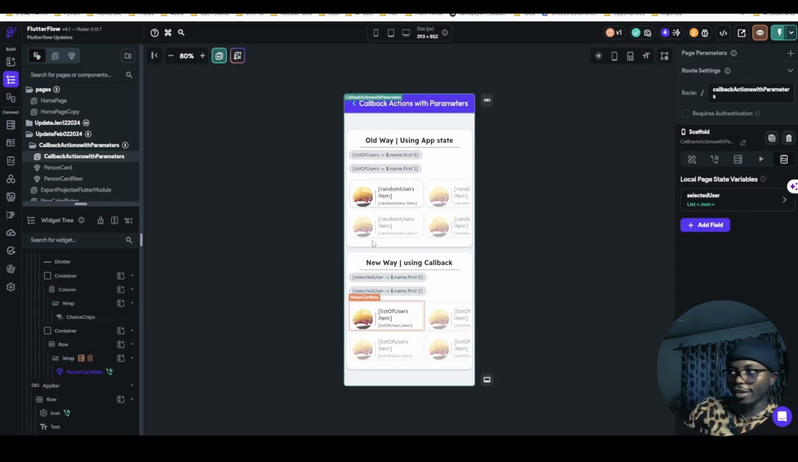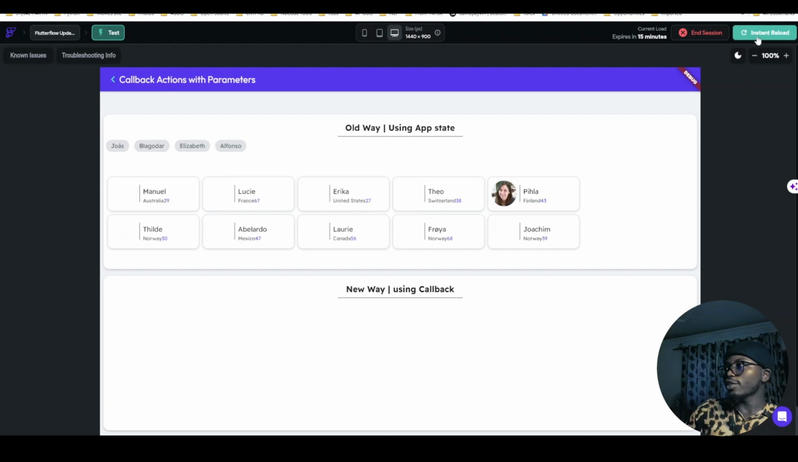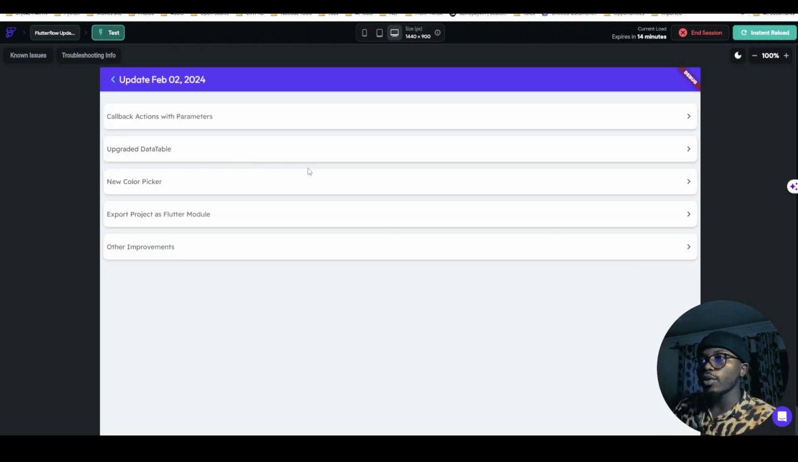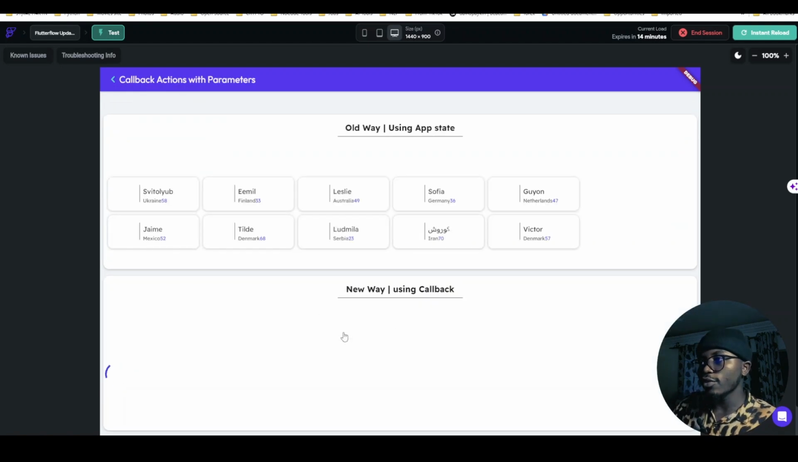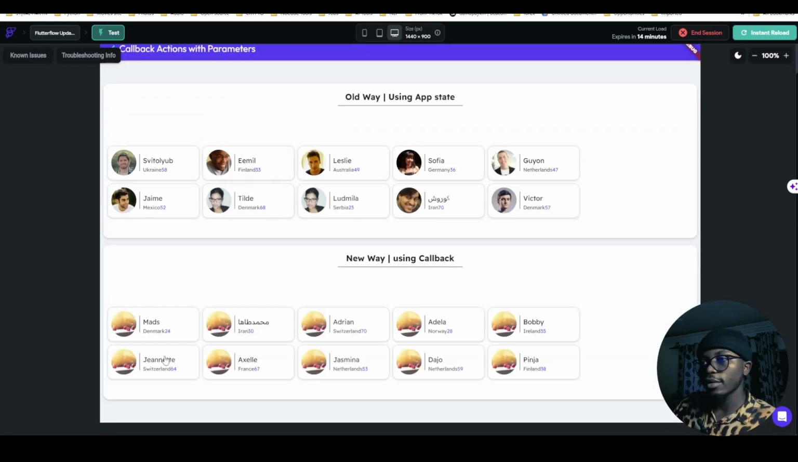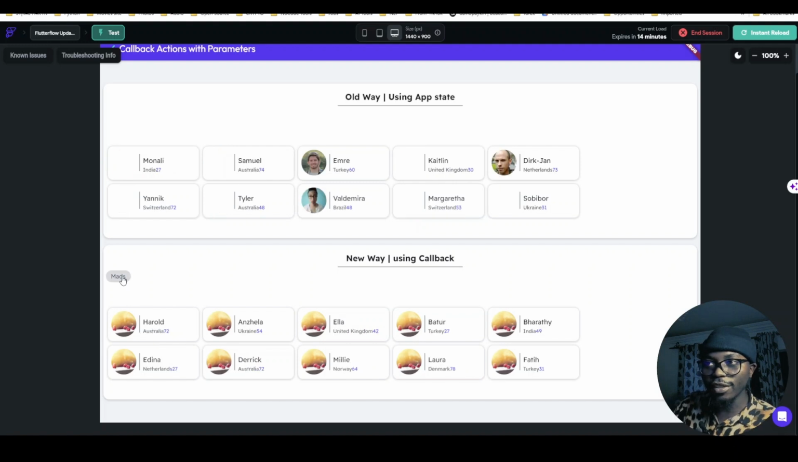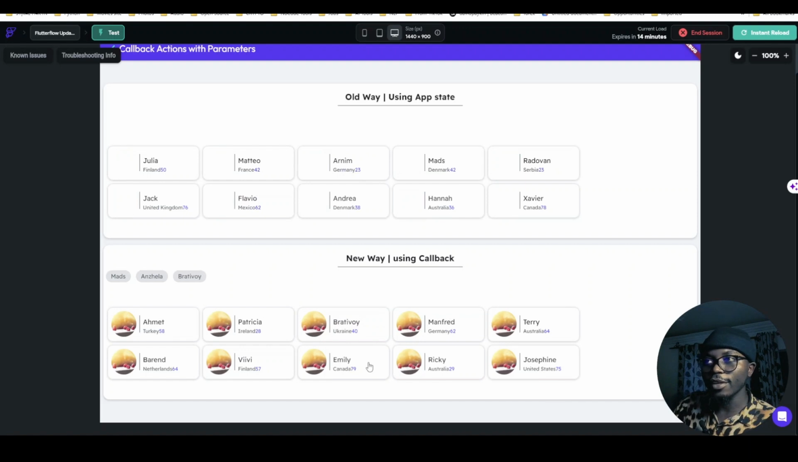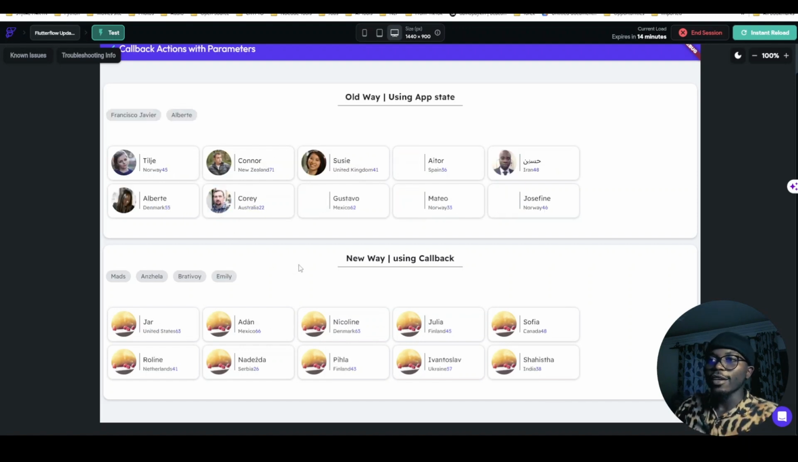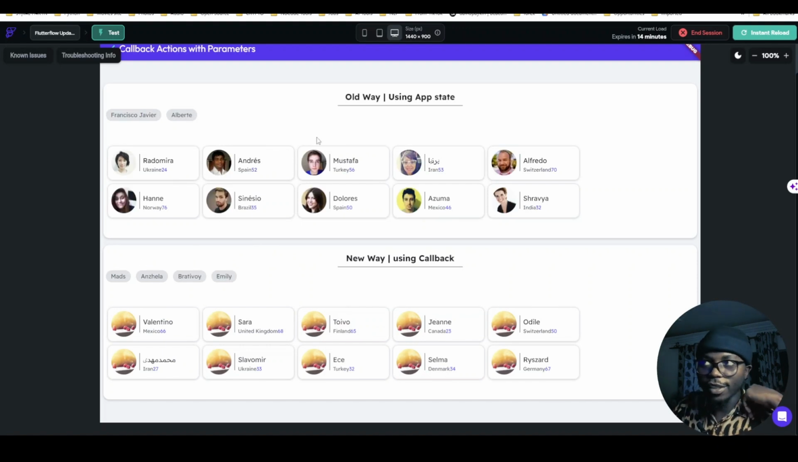So we have that. And if we refresh and we go now to that page, callback actions with parameters, this is the new way using callback. Oh, it looks like I forgot to update the images, but we are selecting Maths. And now we should be able to see the user here, Azela, Ella, Emily, and the same thing too. This one should function similarly. So this is how this same implementation can be done in two ways.